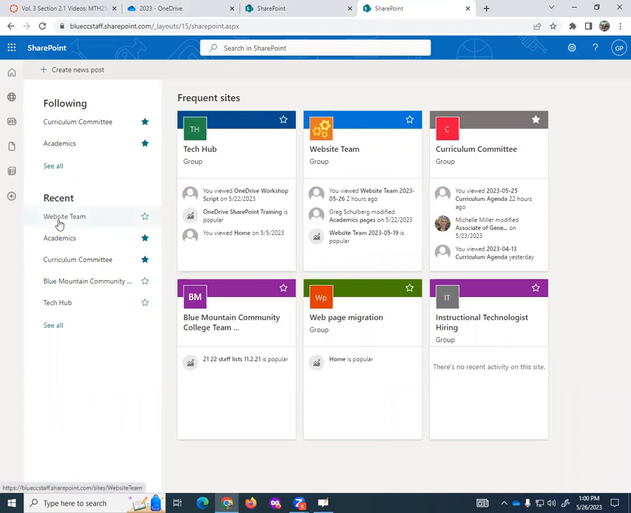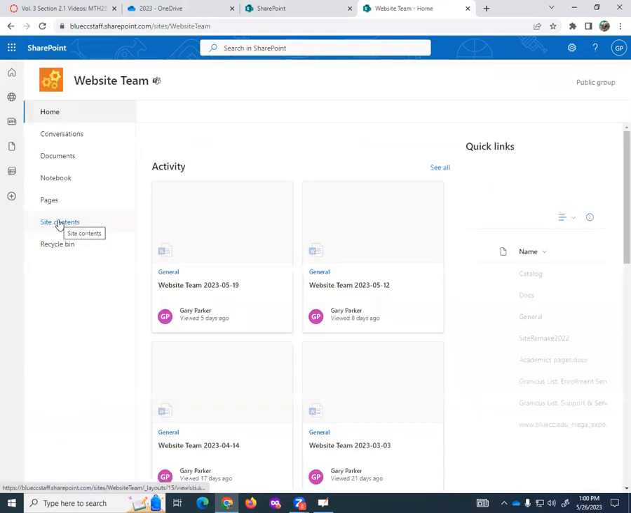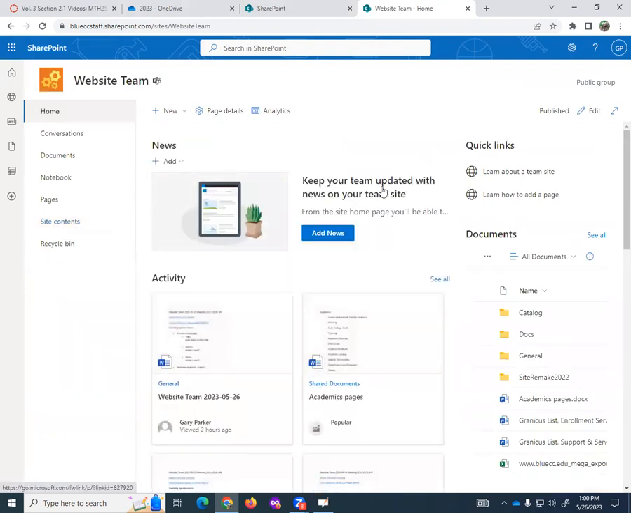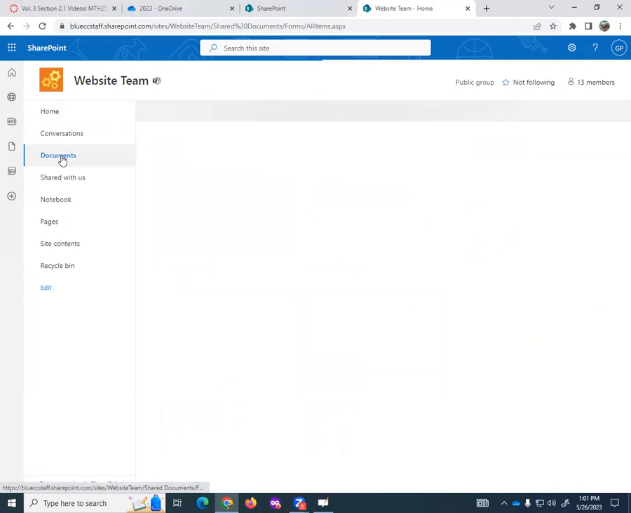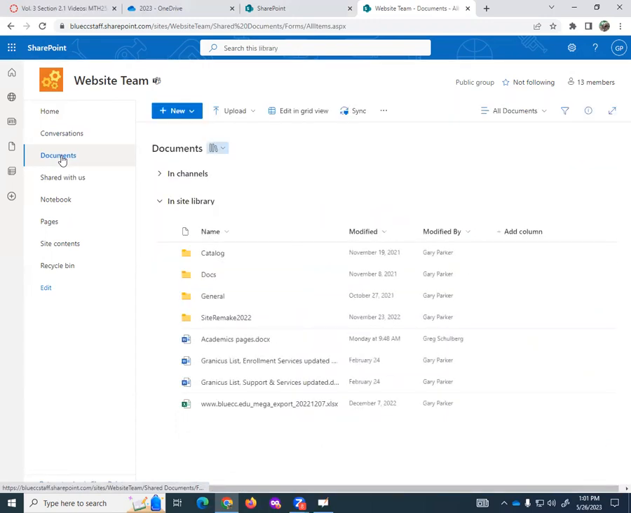So for example, I'm on the website team, something I've been to recently. And it happens to be on my homepage because I use it all the time. But if I wasn't seeing it, I would want to select the star here to actually follow it. So it'll appear. Next, documents. So SharePoint has documents, and the documents are actually managed by OneDrive. So sharing with SharePoint and syncing with SharePoint documents is almost the same as syncing with OneDrive.